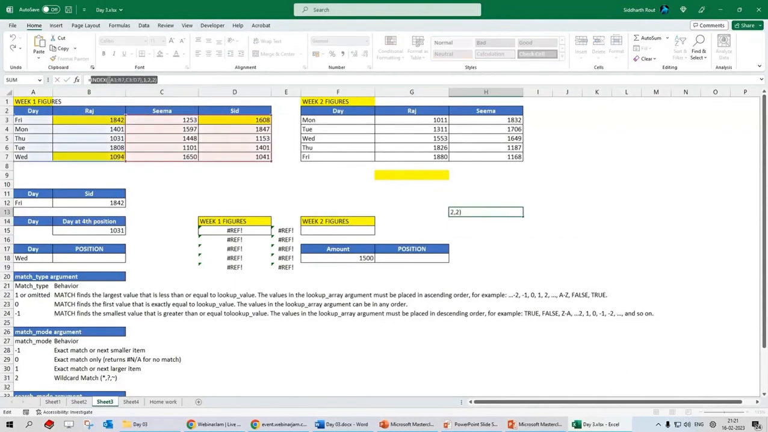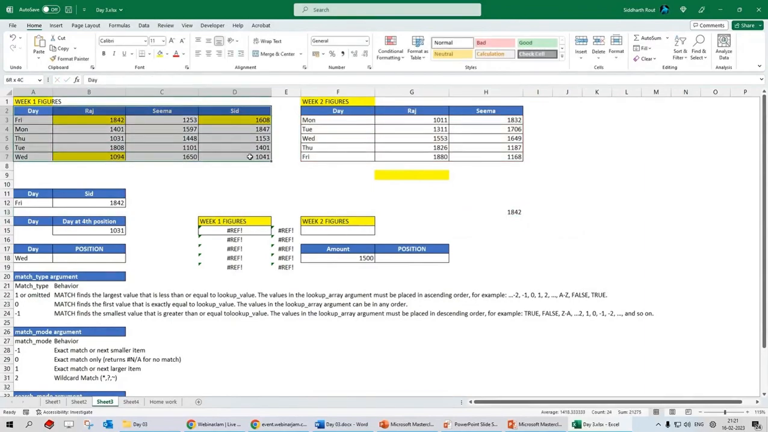Very important, guys. If you want, I can also go ahead and use this as the one area, and in the second one I can use this area. And if I press enter, I get 1011. Why? Because it is the first row, second column from the second range, which is 1011. But if I change this to 1, it is going to pick up 1842 from the first. Remember, this is very important, guys. INDEX, we'll use INDEX later on.